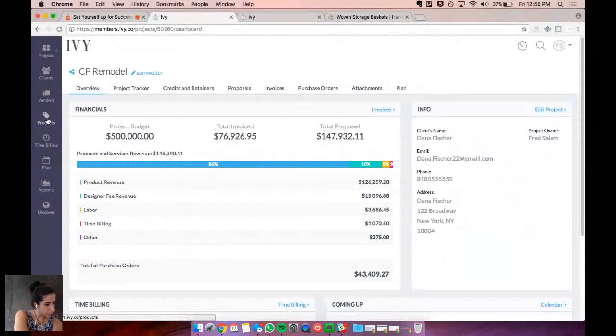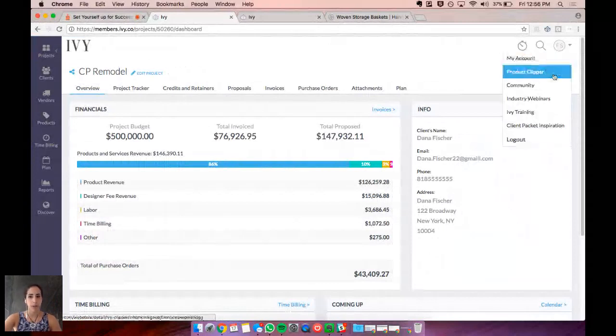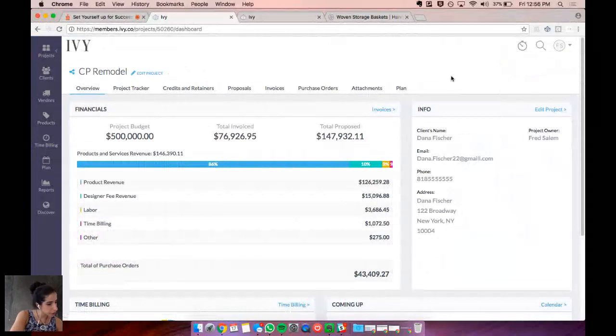Any other questions? I see that there are a lot of questions. Kim Hoger is asking how to access the Clipper tool. You can always download the Clipper by clicking on Product Clipper right over here in the top right-hand corner, and it'll take you to the Google Chrome extension.